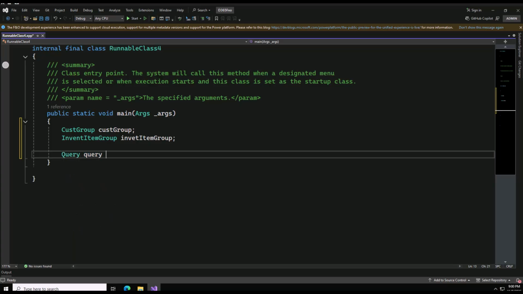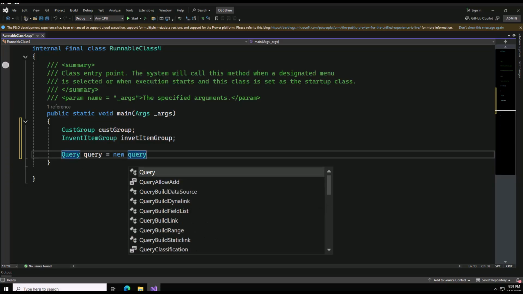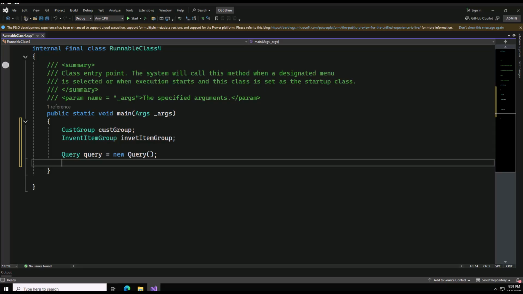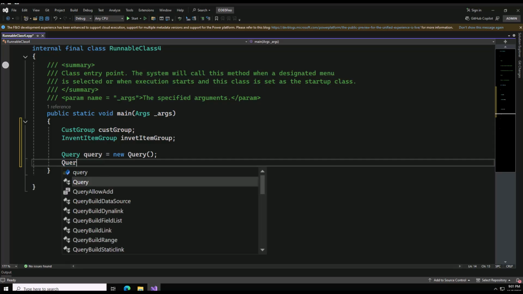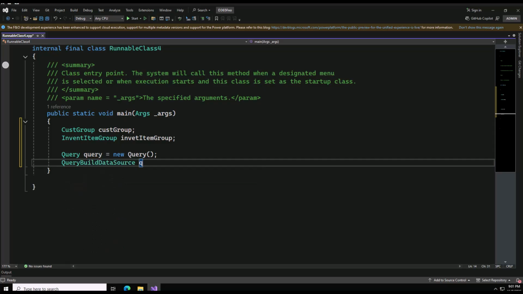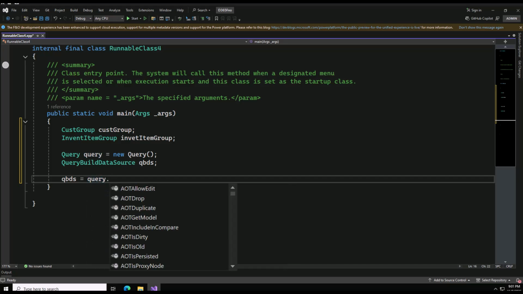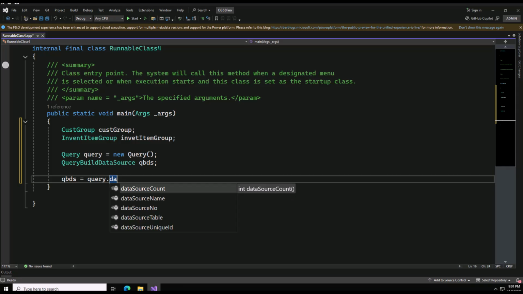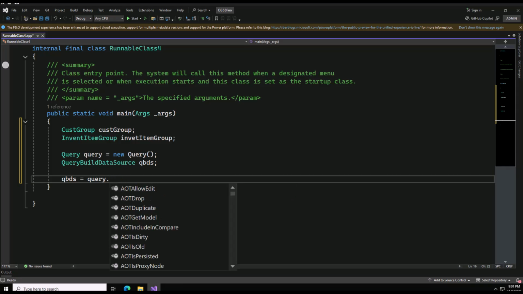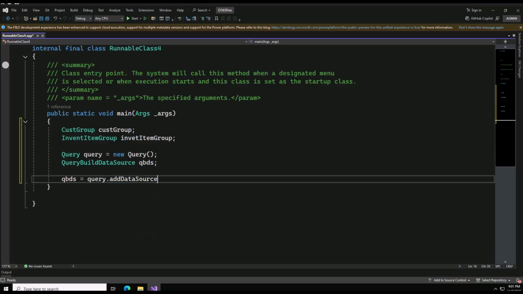The first thing is that I will need to create a query where I get the data of my invent item group table. So I will simply create a query using new query. Now this is simply a query, we don't have any data source or anything like that. So I will define my query build data source object, I will simply call it QBDS, and from this I want to add a data source to my query. I could simply say add data source.